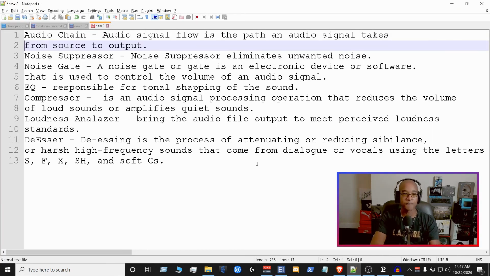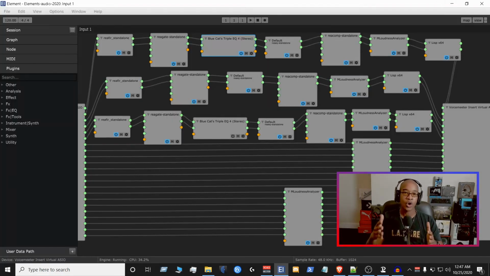So the audio chain, the audio signal flow, is the path an audio signal takes from source to output. If you have everything in the chain set up properly, you can have a great sounding audio signal flow for anybody listening to your content, whether they're watching a video or they're listening to your podcast.